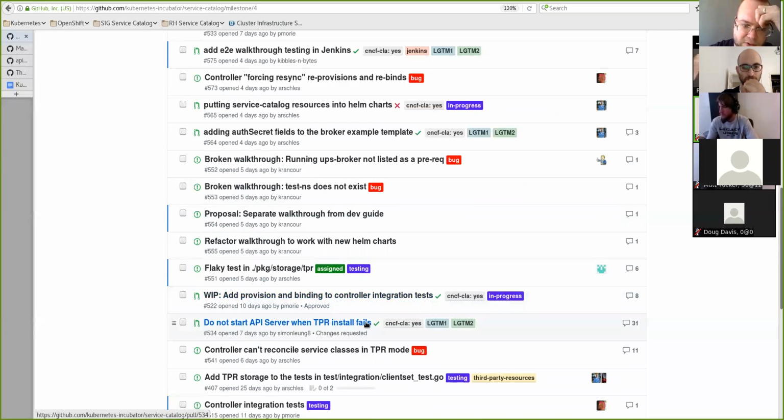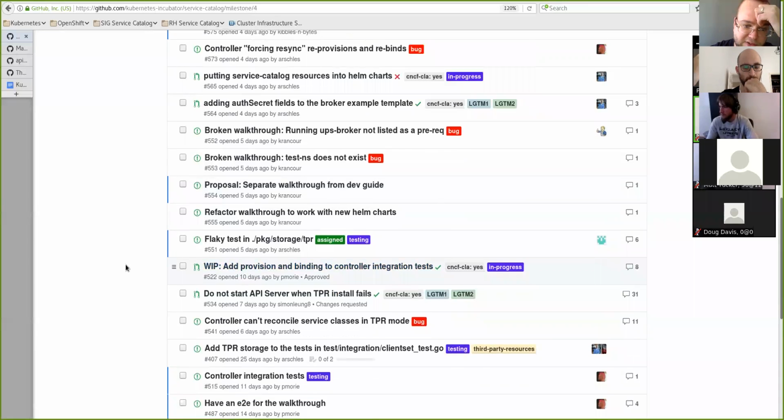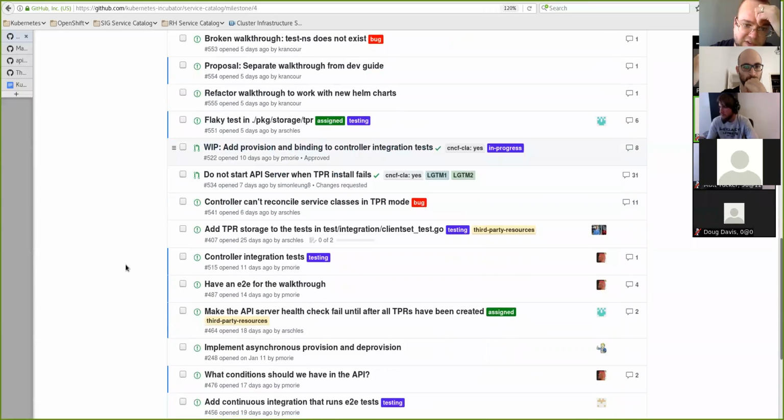Next one is a pull to not start the API server when the TPR installation fails. And folks, I'm very pleased to say that the theme of we're tightening this stuff up and fixing documentation breaks seems to be very evident in these issues as we walk through them. That is greatly appreciated, and you all will appreciate it after KubeCon when there's a bunch of people poking around the repo. So thank you all for pitching in to get this stuff shaped up.